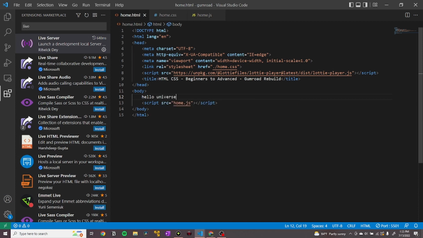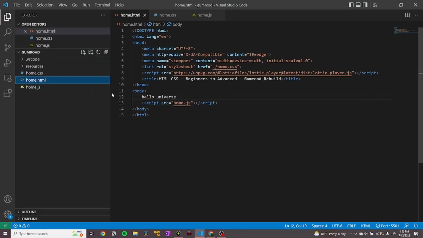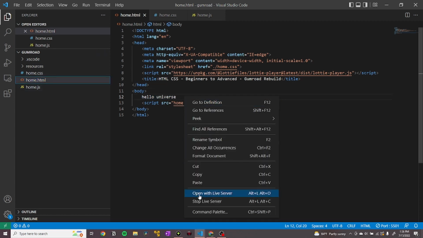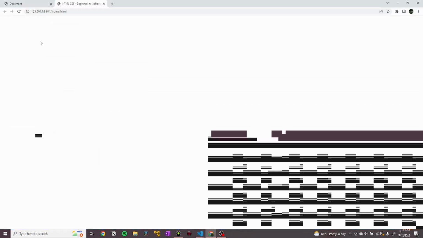Maybe I want to say hello universe, right? And as soon as I hit save, if I switch back to my Google Chrome tab right here, it switched to hello universe. It allows us to see our changes in real time, and we're able to design while simultaneously looking at our project. So that's what Live Server is for. Once you have that extension installed, you just have to right click and hit open with Live Server, and that should get you started. Now let me get rid of this and let's get started actually building.